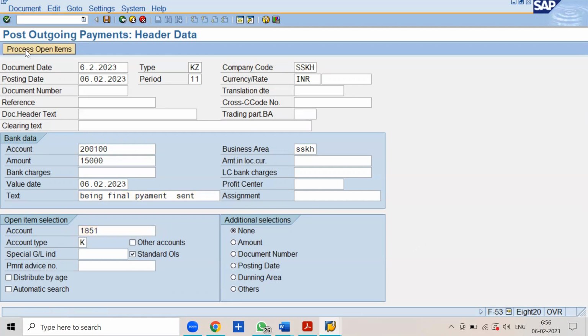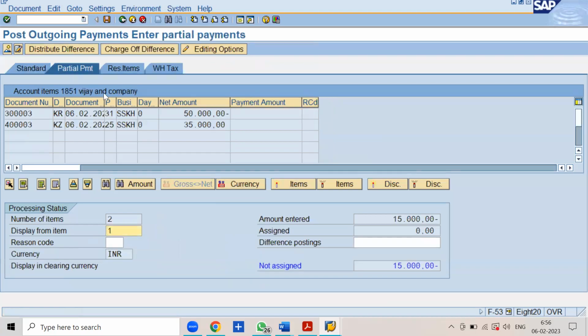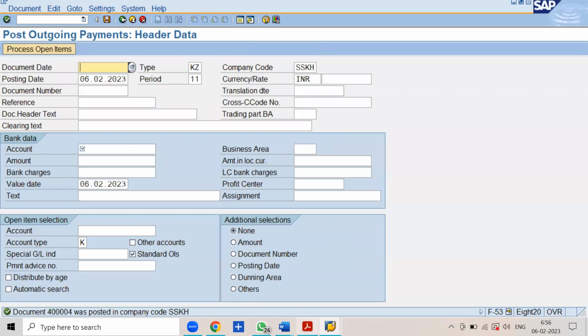Click on process open items. Click on partial payment tab. Double click on net amount column and payment amount column against the invoice document number. You can identify the invoice document with the help of the document type. Click on save.